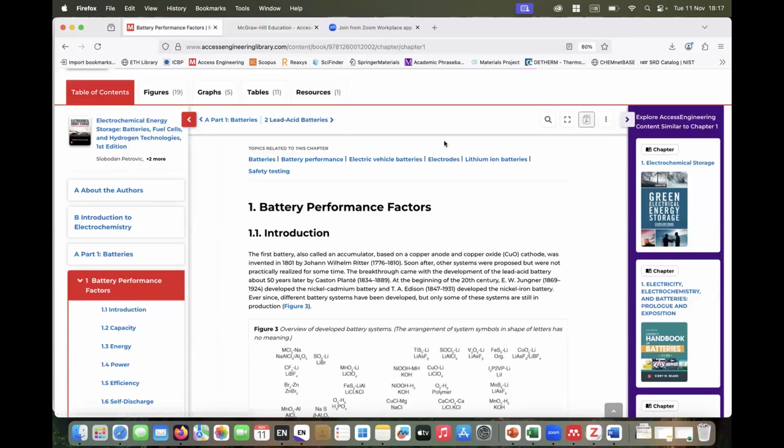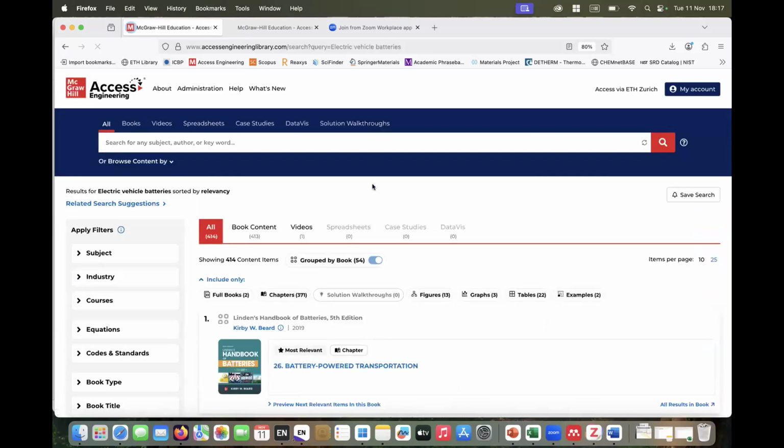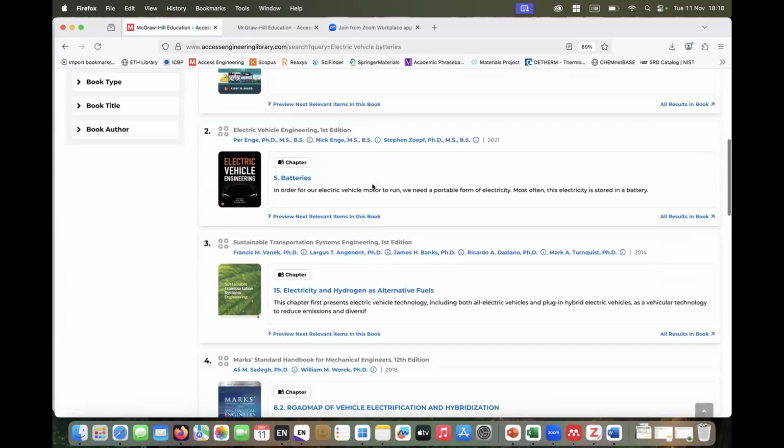Now, if I go back, I would like to show you here on the top of every chapter, you get suggestions for related topics. So if you want to see battery performance in electric vehicle batteries, then it gives you a suggestion for another book or some books on that topic. Now I clicked on that, so we get to a selection of battery performance factors in vehicles. And then the same story continues.